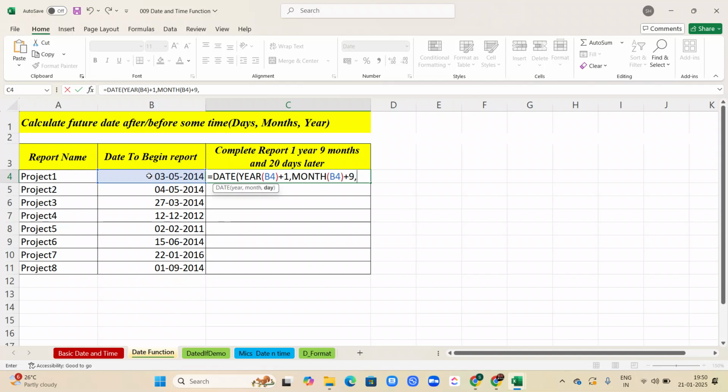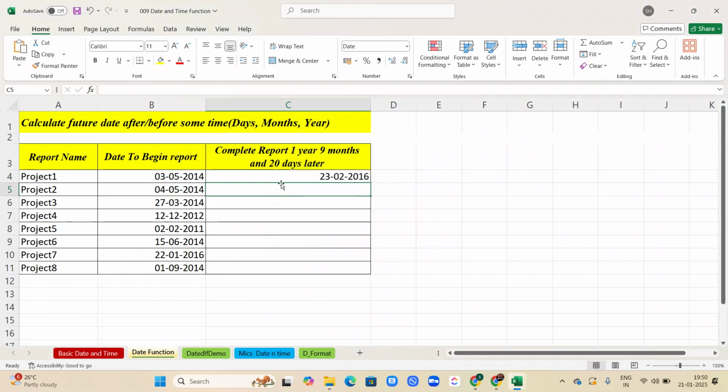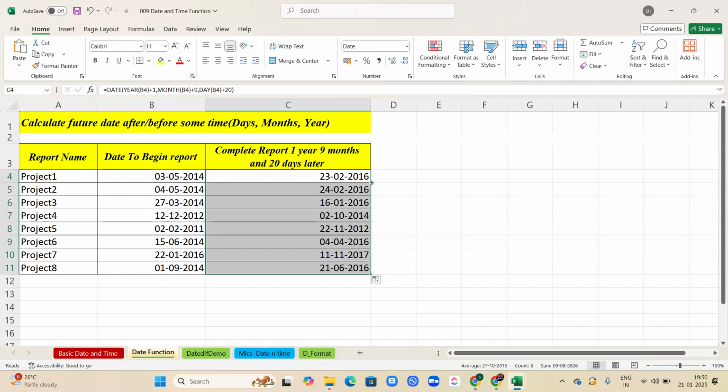Now again I want to find the day. For that I need to use DAY. I'll give the cell reference, close it, plus 20 days. Now click on enter and you will find it. Ta-da! After 1 year, 9 months and 20 days from 3rd May 2014 is 23rd February 2016. So this is how this formula works.